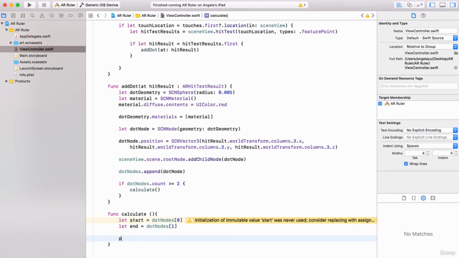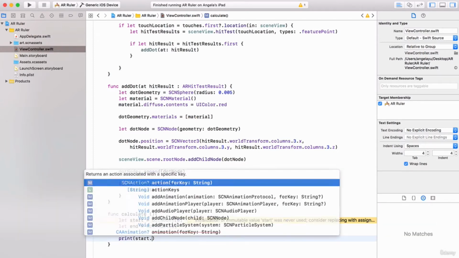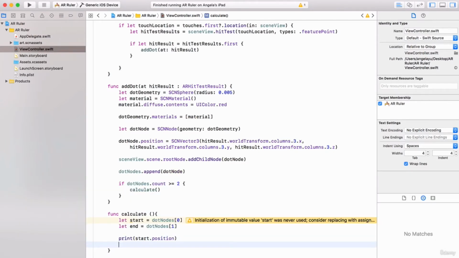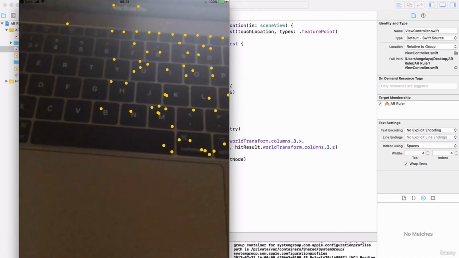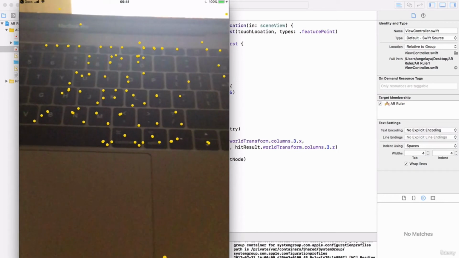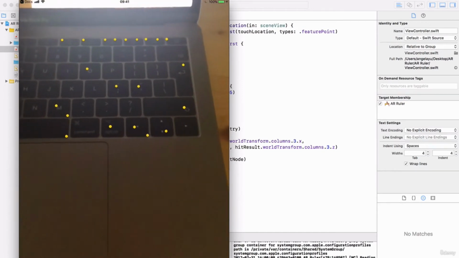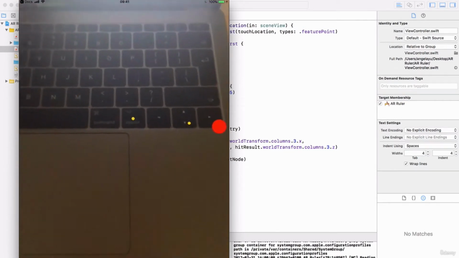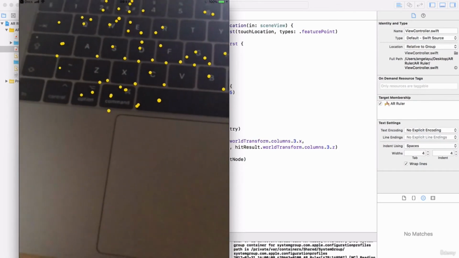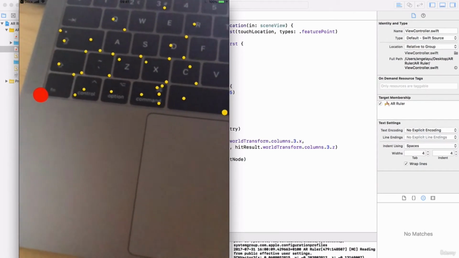So the first thing I want to do is print to the console the start and end positions so that we can have a look at what they look like and code accordingly. So I'm going to print start position and end position, and let's give it a go. All right, so we've got our feature point detection, and I'm going to put down 1 dot here, and then I'm going to put down another one on the opposite side of my keyboard.